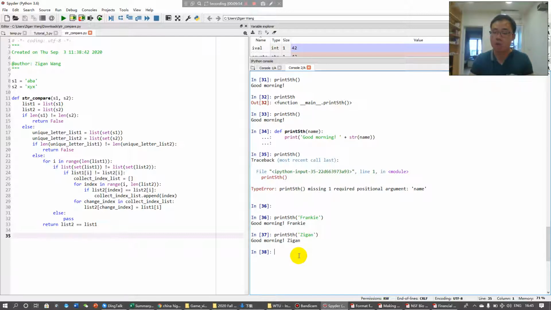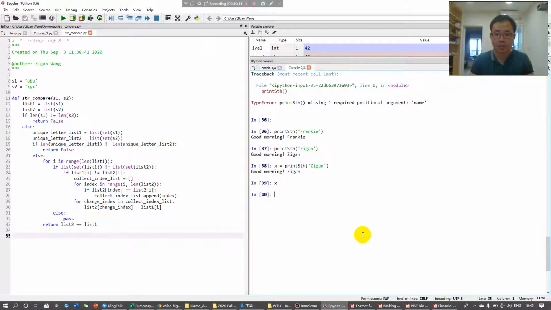But you don't really have a returned value. For example, if I have x equals this, then x is nothing. Okay, it doesn't return anything to x.